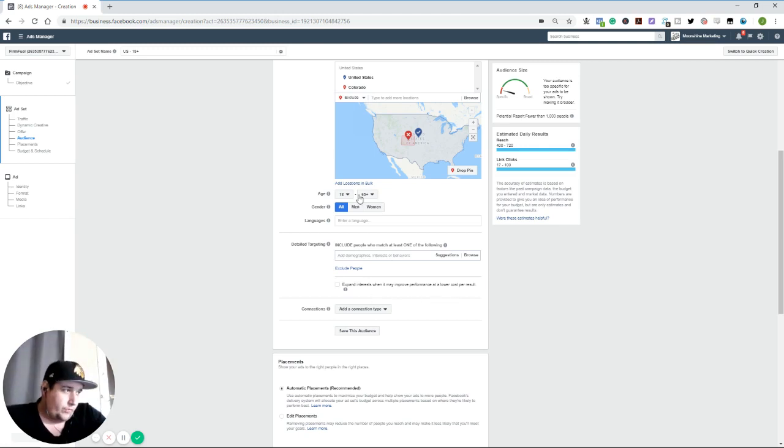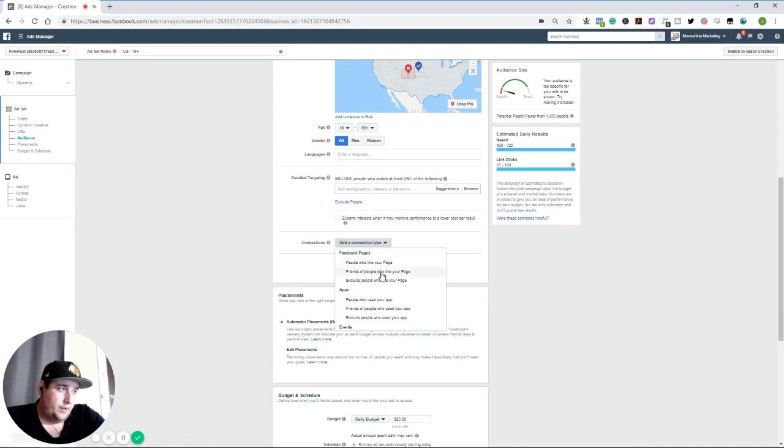So now we're getting down here into the detailed targeting. This is where a lot of the options are. One thing I want to go through is the connection type first. You can do people who like your page, friends of people who like your page. This is useful if you have a consumer app and you are assuming that most of the people you're trying to target are friends with people like themselves, which is a pretty good bet.